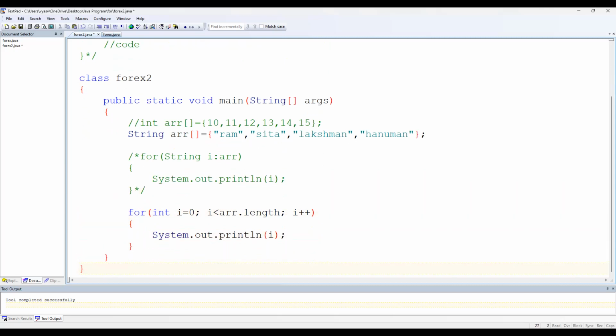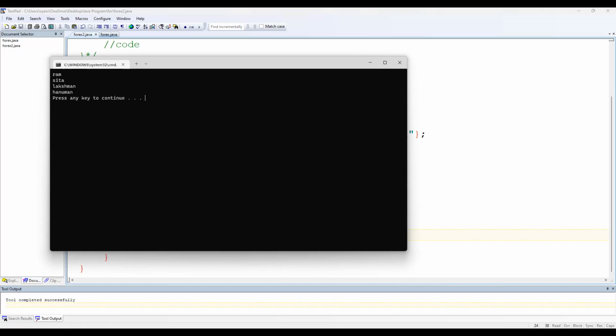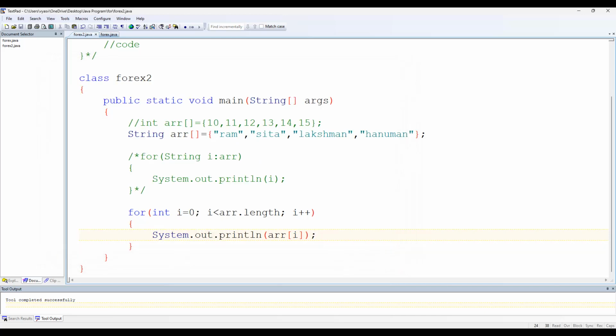So we can achieve the same functionality, but over here when we are printing we need to write array of I. This will perform similar functionality as above. Let's save this, compile this and execute. You can see it also prints Ram, Sita, Lakshman and Hanuman. Okay, so I hope that now you are clear with how to use the for loop and for each.